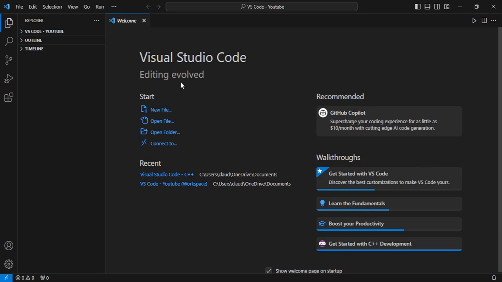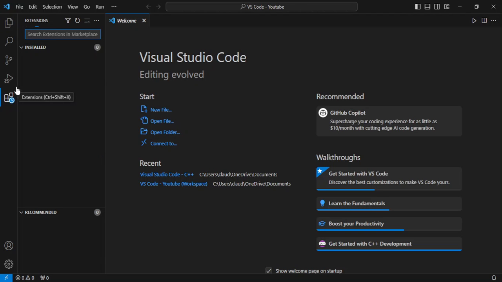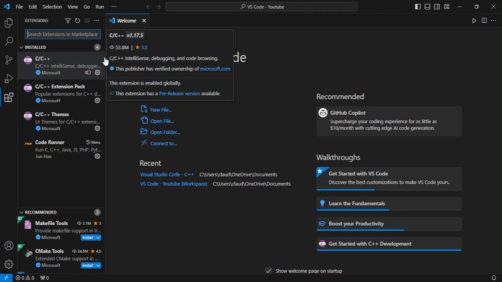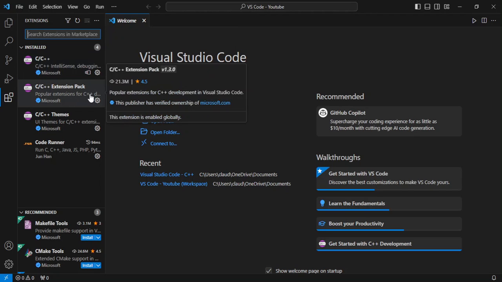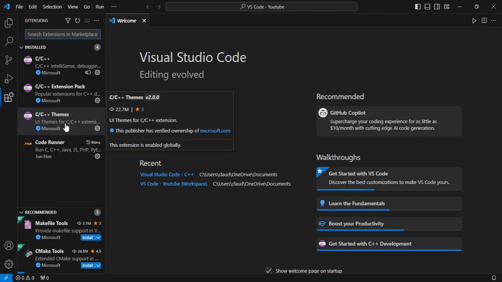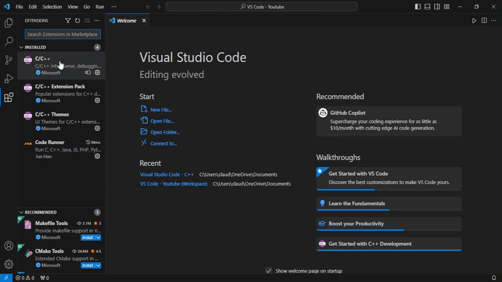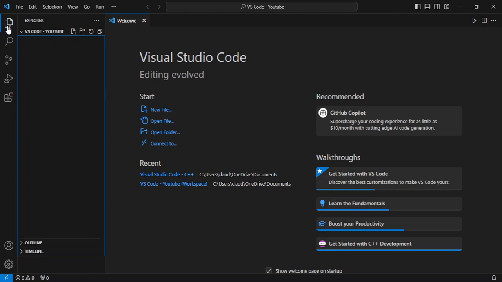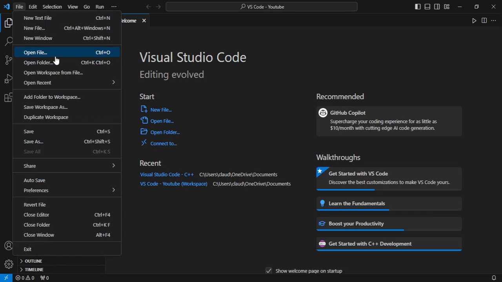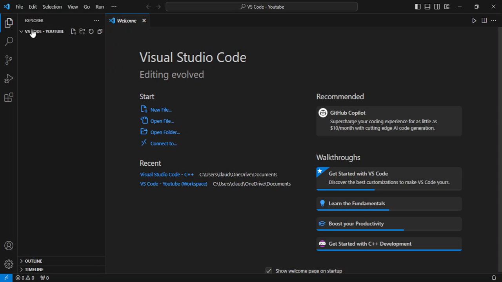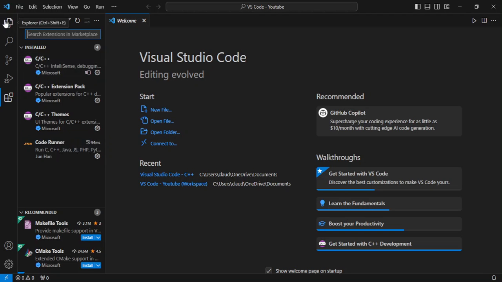So the first thing I'm going to assume is that you have your VS Code installed and you have the C/C++ extension, the extension pack, the C/C++ themes, and your Code Runner. So this is all you need, and that's it. And of course, you should also open a folder. I opened this one, VS Code. As you can see, I'm just basically starting from scratch. I have nothing in here and I only have these 4 extensions installed.